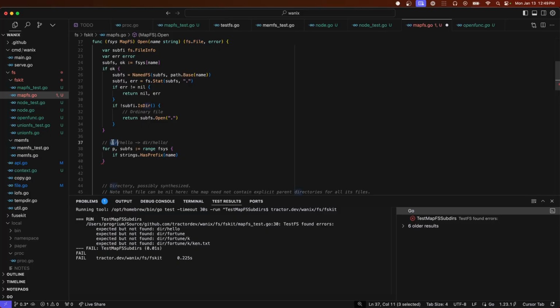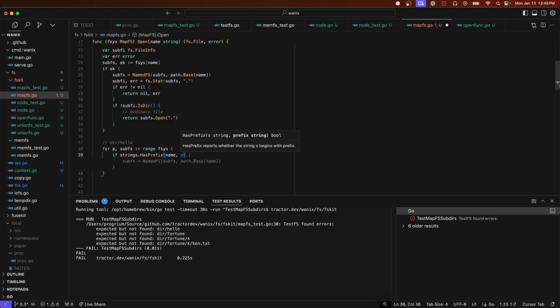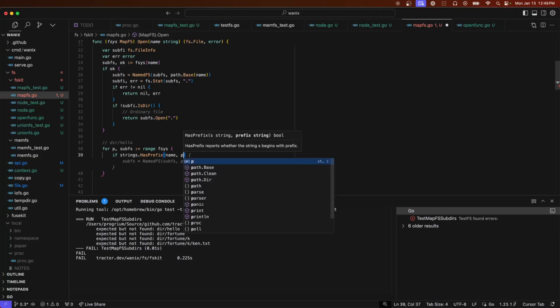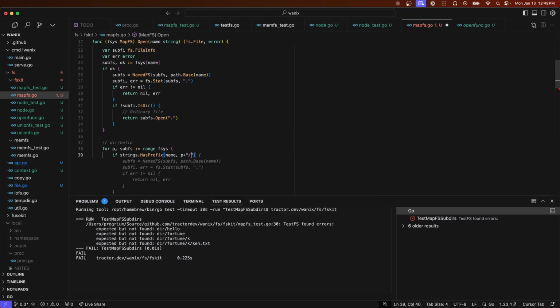And we have an entry, a file system at dir. So P, let's see. And I guess we might also want to check P with a slash. So we're trying to open dir hello. We have a dir entry. So we're detecting this case.